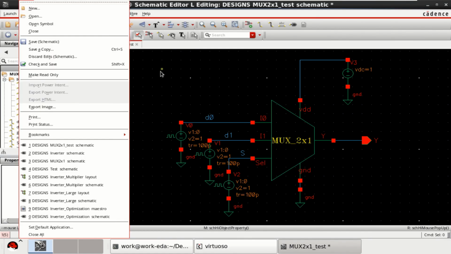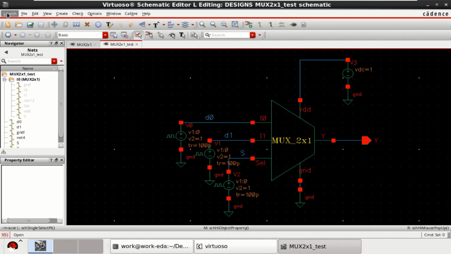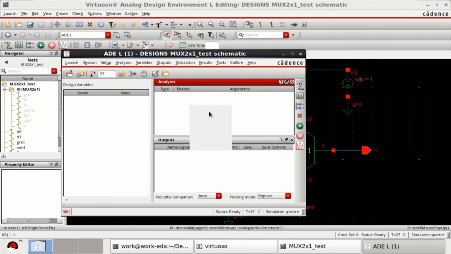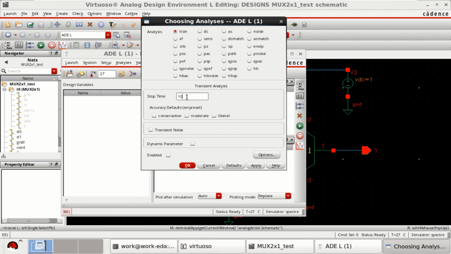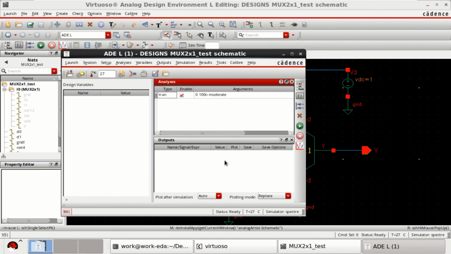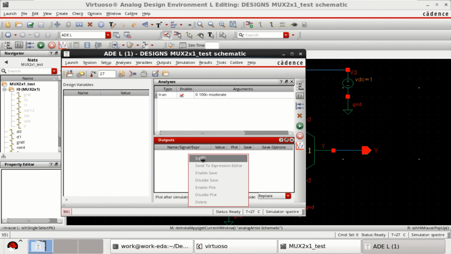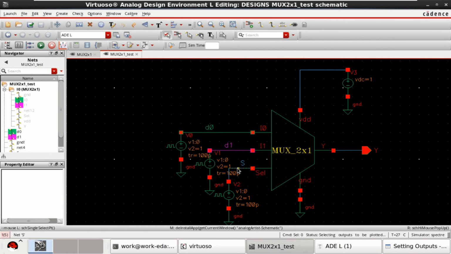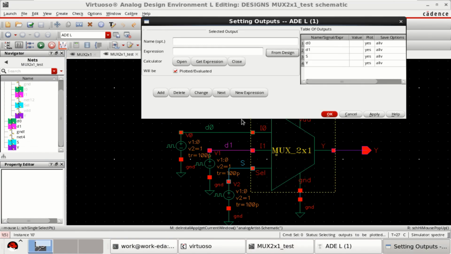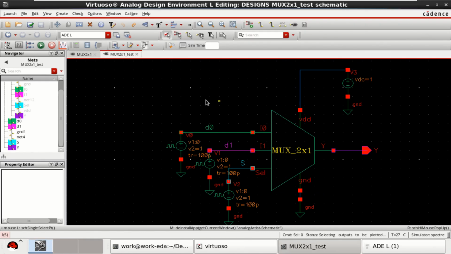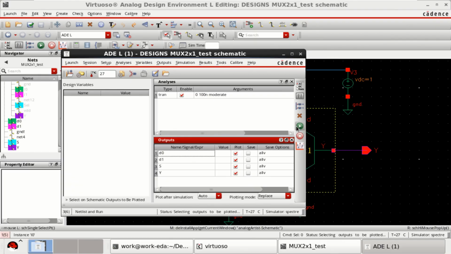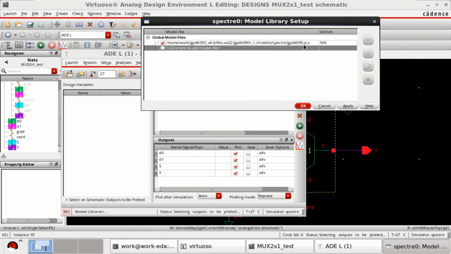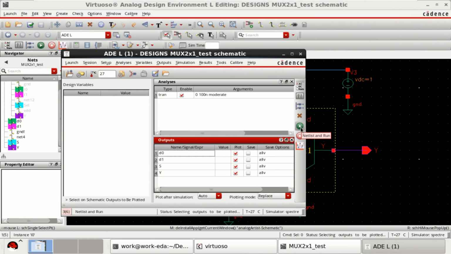Then check and save the design. Go to the launch, ADE L. Right click. I want to simulate it for 100 nanoseconds. Click OK. And right click on this, edit. From the design, select the inputs that you want to plot, followed by cell output. Click on OK. Before we run the simulation, check the model libraries. We have GPDK90. Click on Netlist and run.